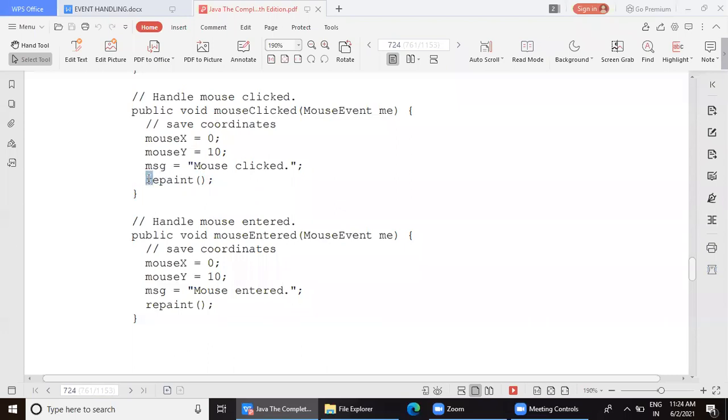Now this repaint, Pranay, you need to understand. It looks like it will execute independently, but in turn, it takes the help of the paint method. That means to dynamically do something, repaint is required, but repaint will not do it alone. It will take the help of paint.